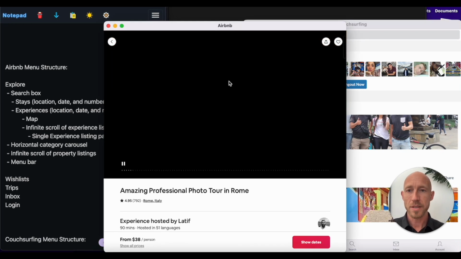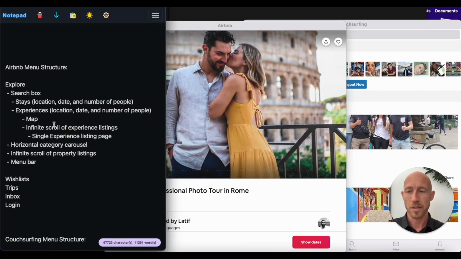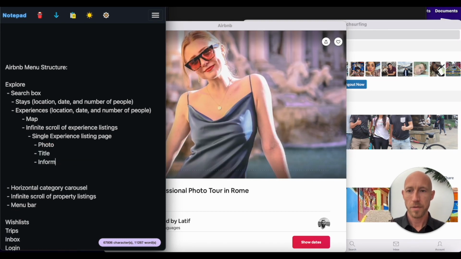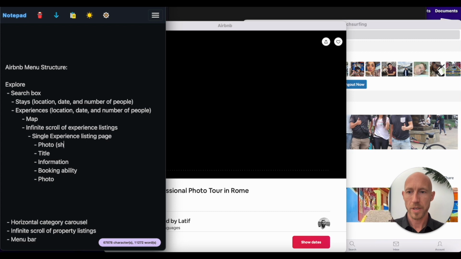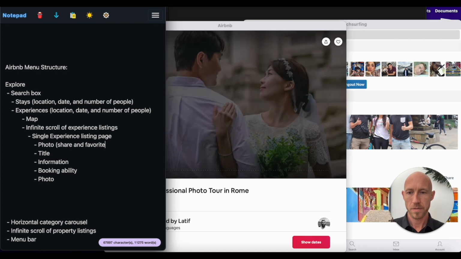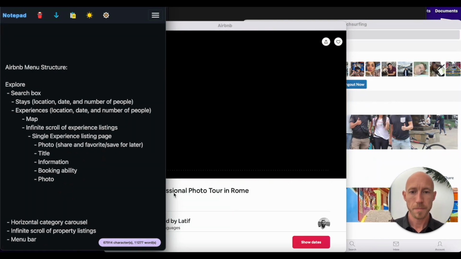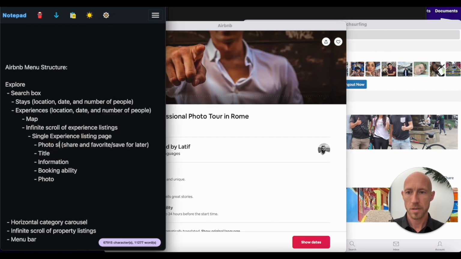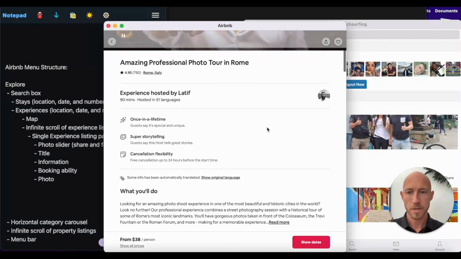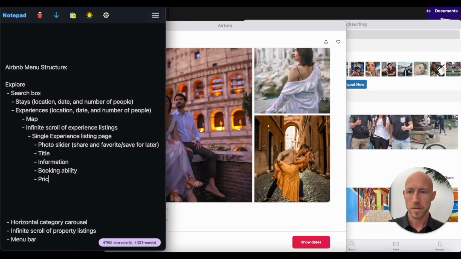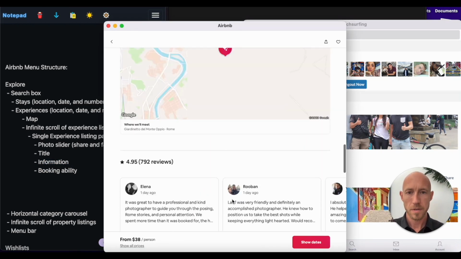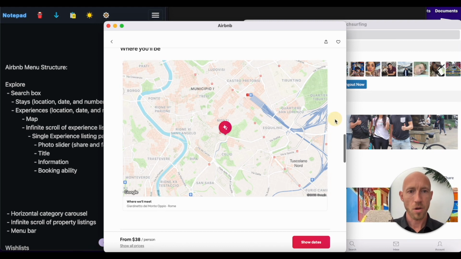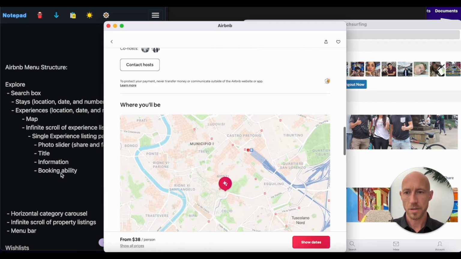And that's it. So what is this thing composed of? Well, this one is composed of a photo, title, information, booking ability. On the photo, we're going to say share and favorite for later. Let's see, photo slider. A bunch of information, prices, but that kind of falls under information, so I don't think we need that. Information, all of this stuff is under this information tab.